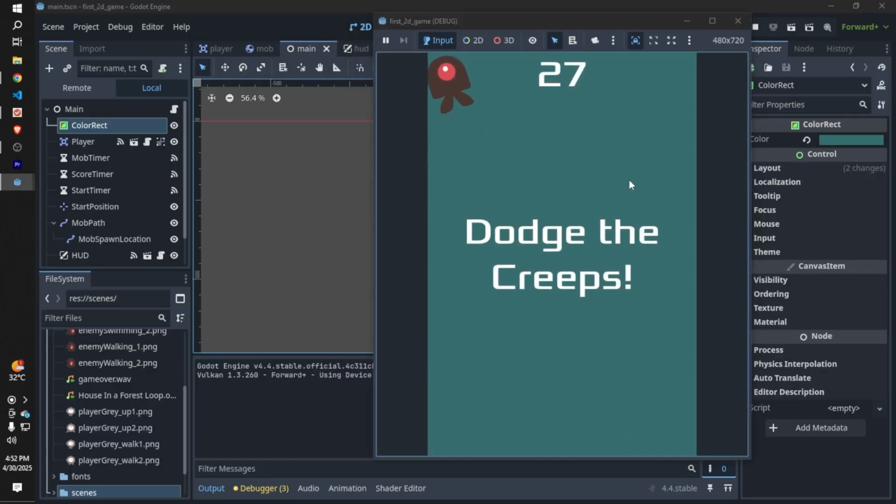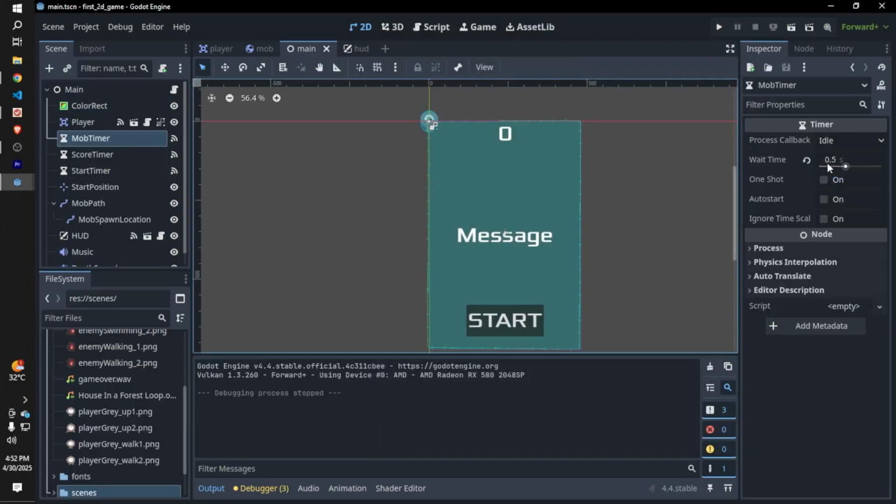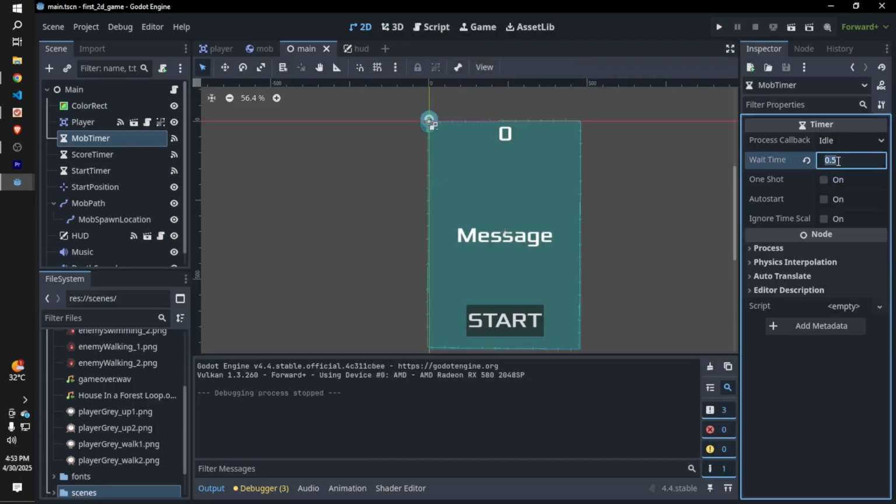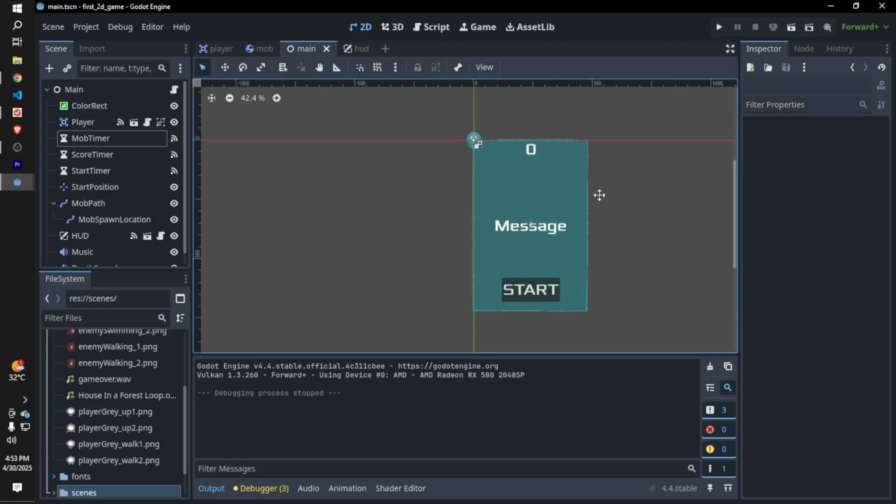And if you're wondering how we can adjust the difficulty if you're having a hard time, you can just go to the mob timer, and we can increase the wait time to be even higher, or maybe lower if you want it to be much more difficult. But yeah, that's the tutorial.